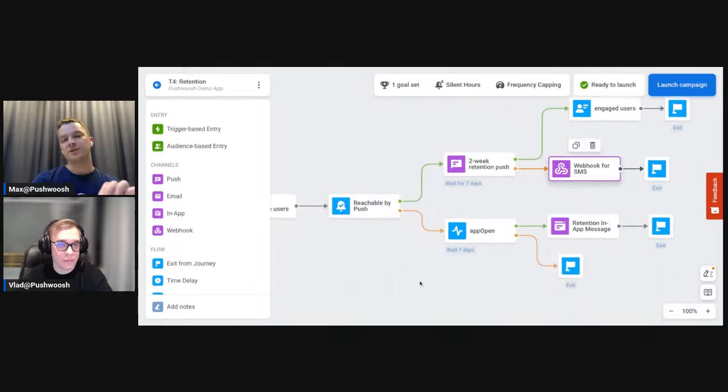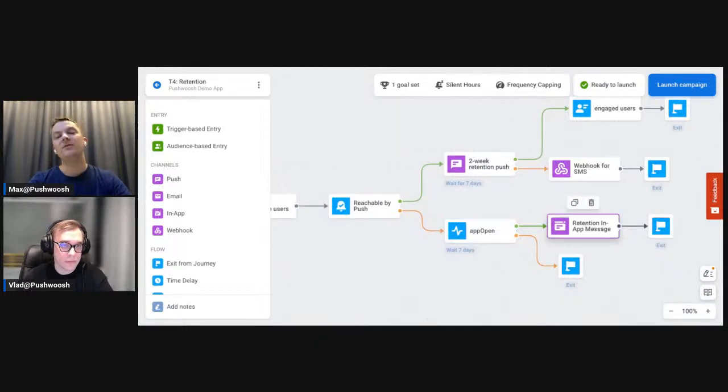Now, what about users who are not reachable by push and weren't active within the mobile application? We can try to reach those users with an in-app message if they open the mobile application during some specific period of time. This can be 7 days, 1 month, a few more days. If by chance they open the app, technically they are reachable for in-app messages.